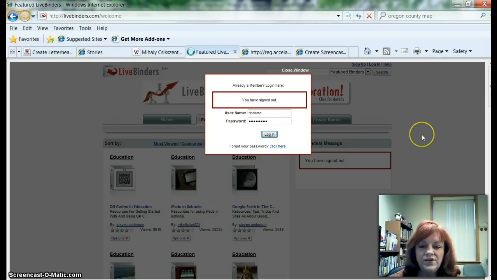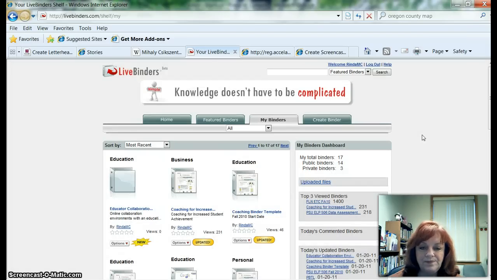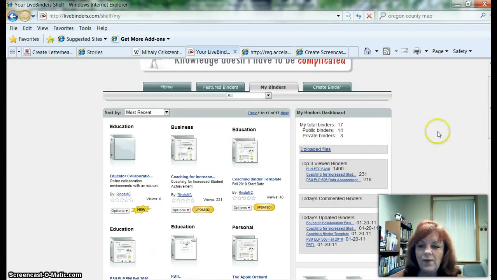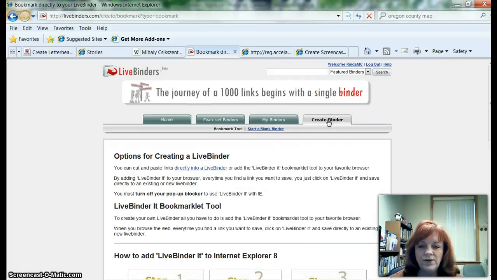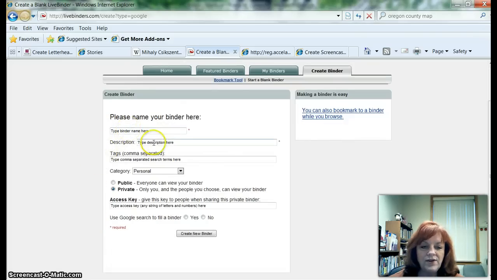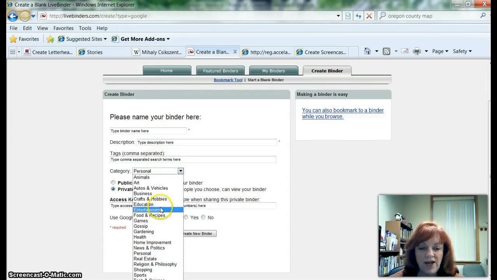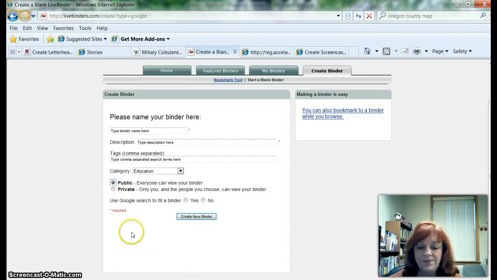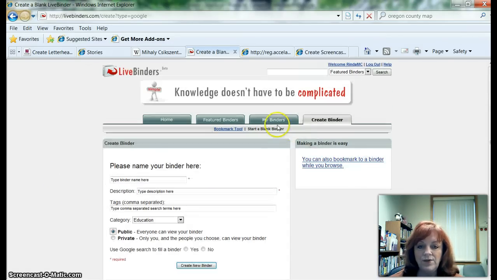And my LiveBinder username is RindaMC. So if you want to look me up, you can see all these binders that I have created. And let's say I want to create a new binder. So I'm going to click Create Binder and start a blank binder, and it's going to ask me for all this information: the name of the binder, a description, tags so that people can find it when they're searching, whether it's personal or educational or entertainment, and then whether it's public or private. And then you click Create New Binder and you get a new binder.